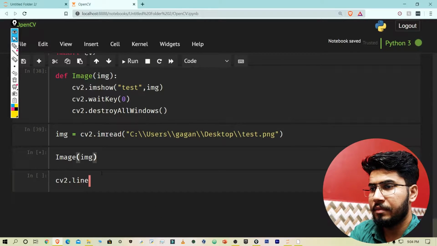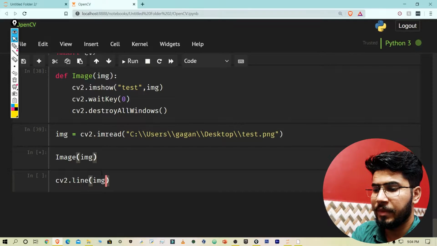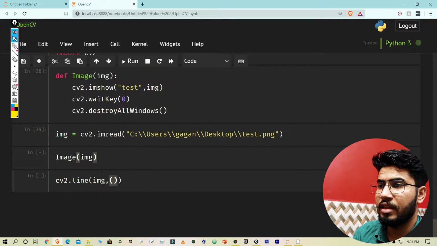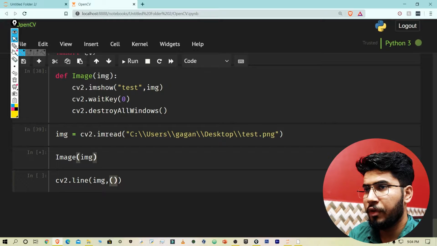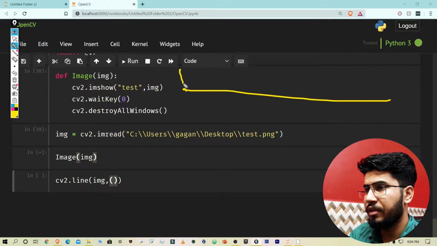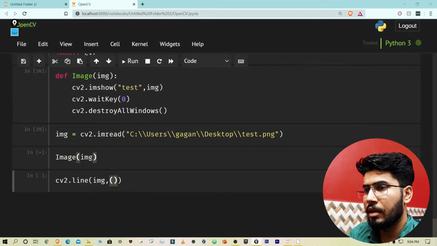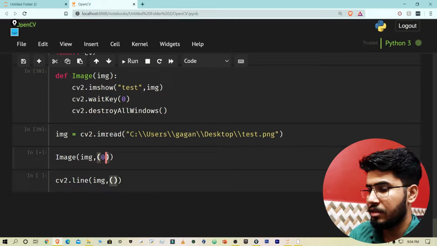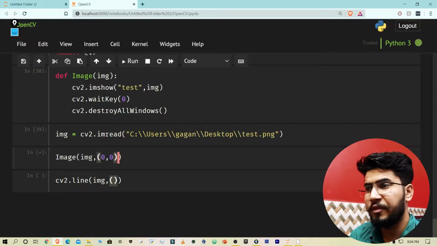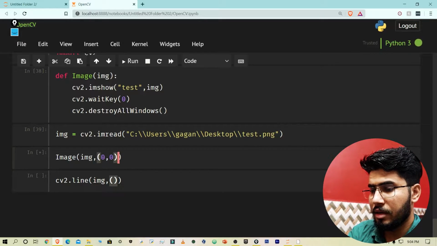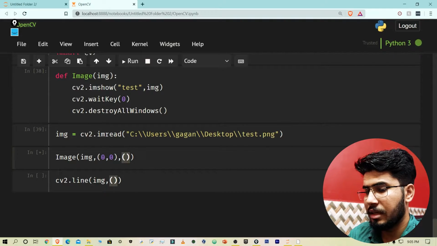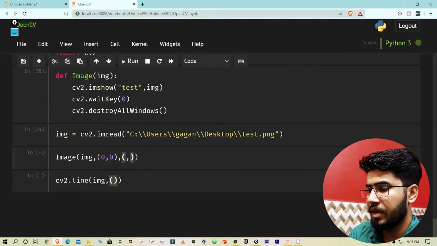So let's first take cv2 dot line, and I want to draw on the image, so I need to provide the image. Then I need to give the first point. If you are drawing a line from here to here, then you need to give the pixel location of these points. So let's take 0 by 0. I want to start the line from 0, 0, and then I need to give the endpoints, so let's take them as 200 by 200.